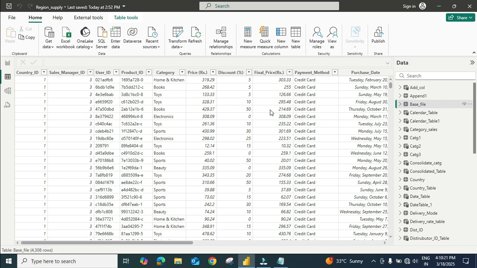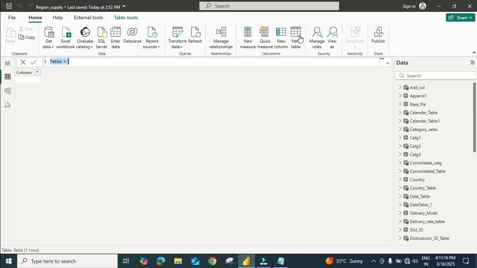Today we are going to see how to create a date table master, and we are extracting the month in a different format and quarter in a different format. Let's see how to create this. So for this, let us click on new table. Let us give the table name as date table master.